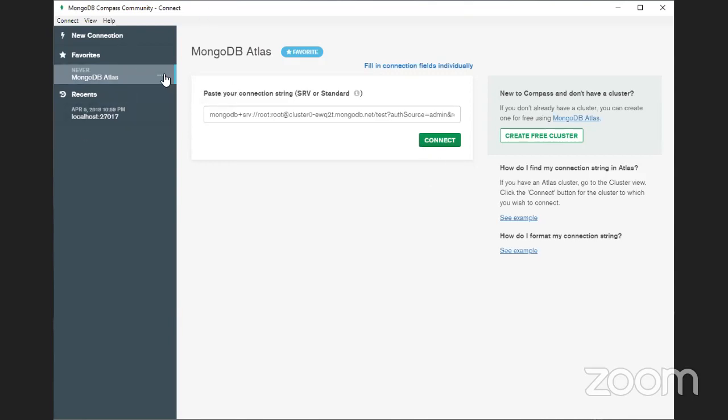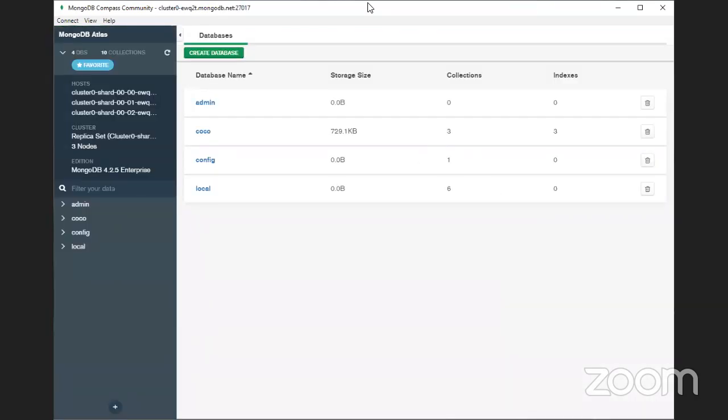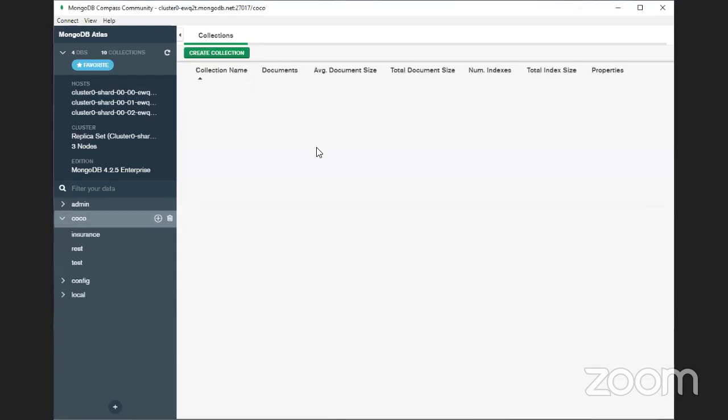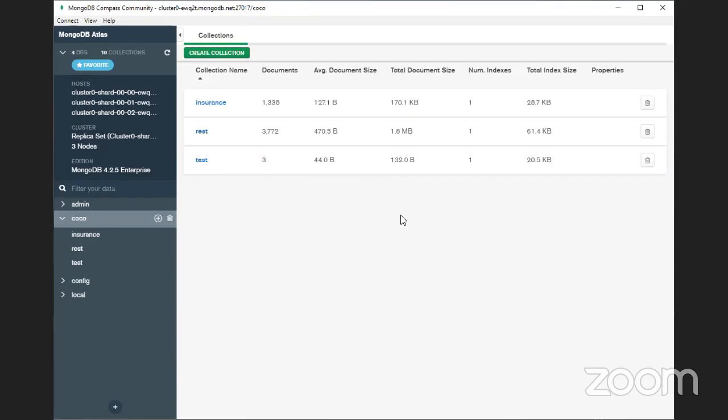So then let me try. I click on my favorite connection, click the connect button, and then it's connected now. Okay, so now it looks good. Again, you can create a database using the green button, and you need to create a collection when you create a database, just to make sure it's not an empty database. The database I created last time is called Coco, right over here. If you have a database, you can click the name and go into the database.